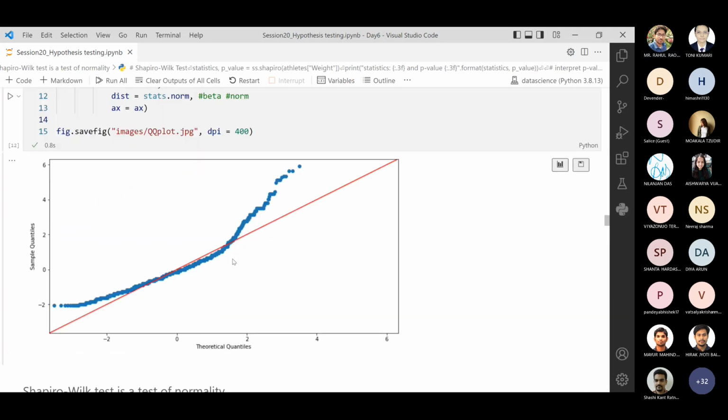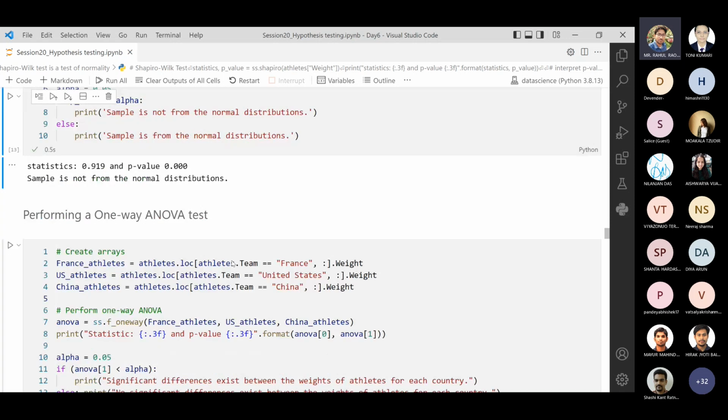So assuming that it is normally distributed, right now we will perform an ANOVA test to see whether the mean differs between the countries' athletes, like France athletes, US athletes, and China.